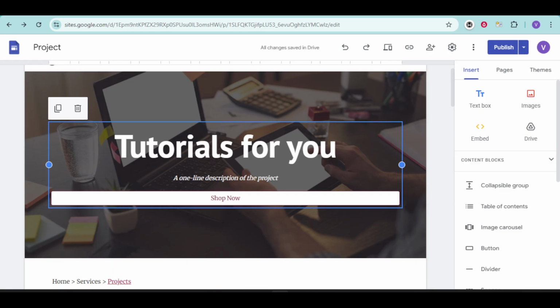That's all there is to it. Open your page, insert a button, give it a name and a link, and position it so it stands out. Now you have a focused, clickable call to action ready to guide your visitors.